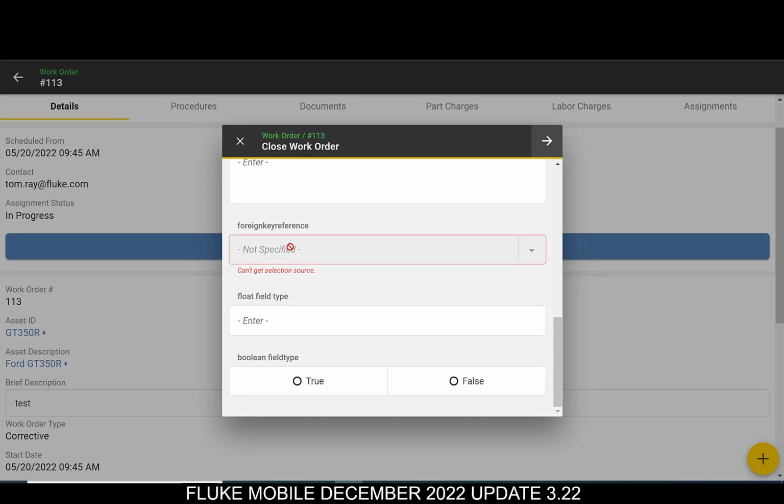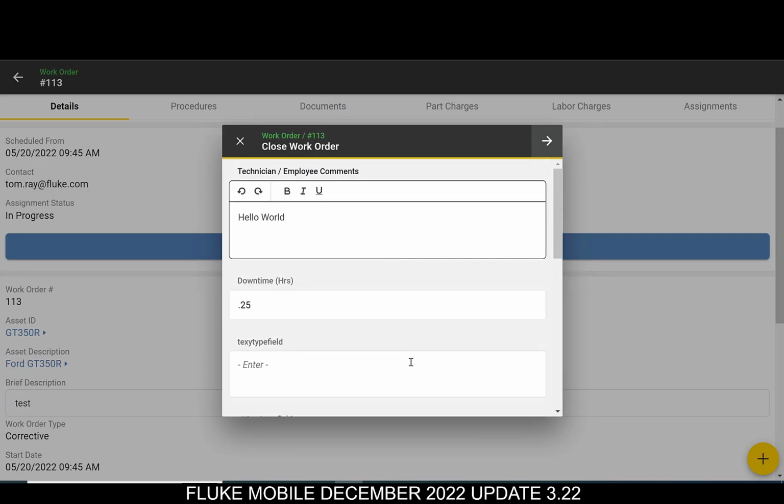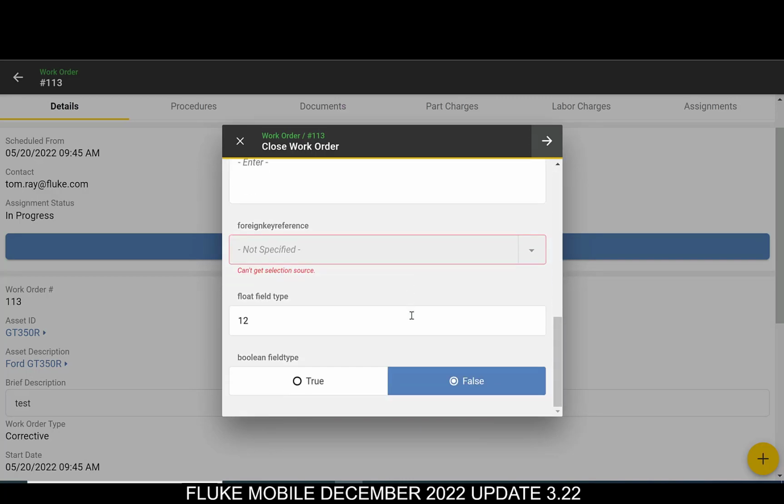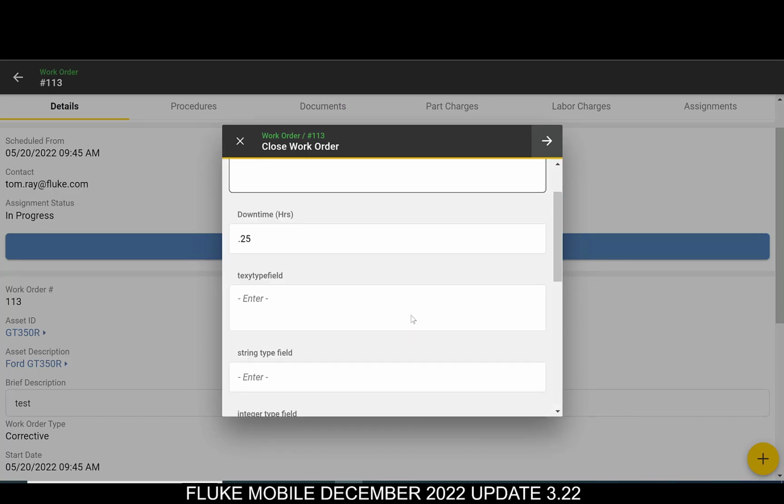This one doesn't work because I haven't specified any drop downs for this specific field, but I just want to show you that it can happen. You have another float field type where you could do other integers with fractions. And you have a true false field where you could make a true false statement here at the very end. So those are the new types of closeout fields you can put on the work order.